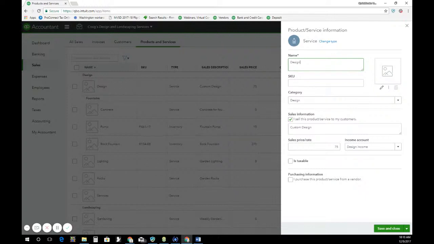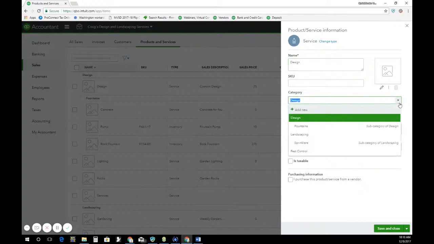You can organize your products and services list by category, which I kind of showed you over here. They have Design, Fountains, Landscaping. And you can see it from the drop-down list here as well. And you can set a custom price for items that have a standard price. So that was kind of a nice thing we saw here.